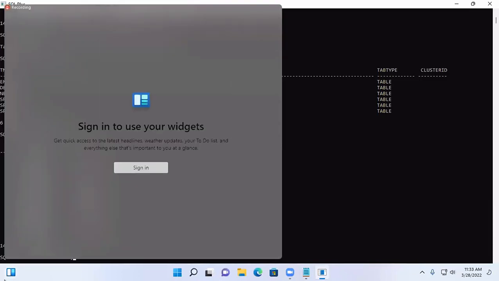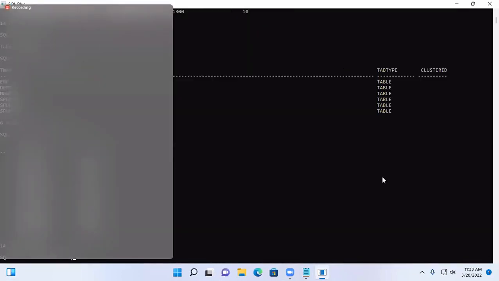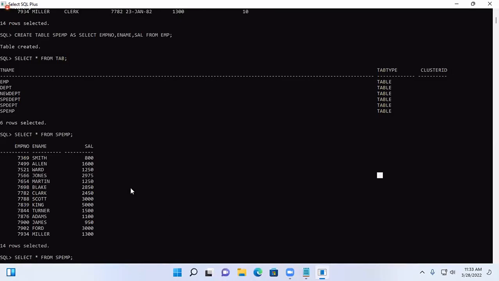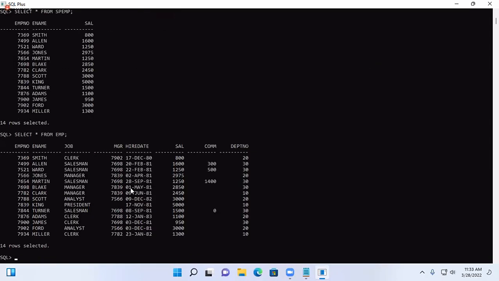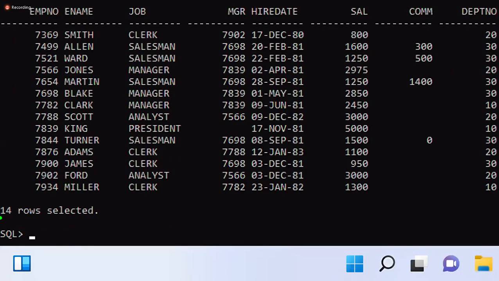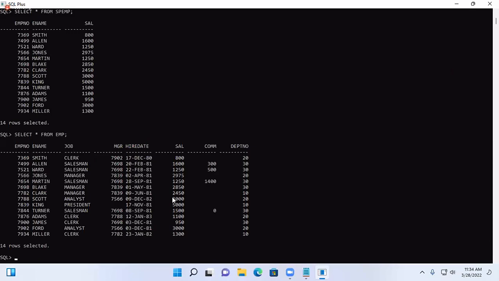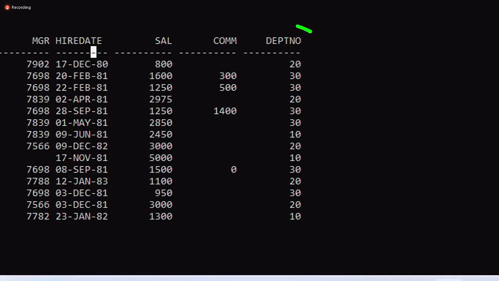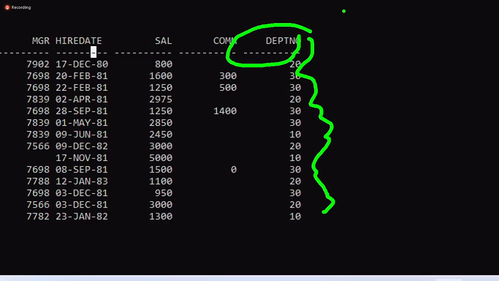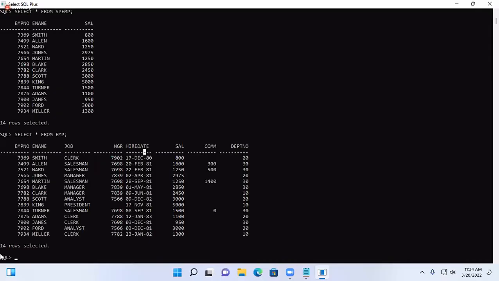So come to my table, guys. If I call my table, select star from EMP, it's my original table and it has a total of 14 rows. Can you find out how many rows? 14 rows are there. In these 14 rows, I want specific row data. For example, in the department number column, there are different department numbers. Can you see? 10, 20, 30 are there.